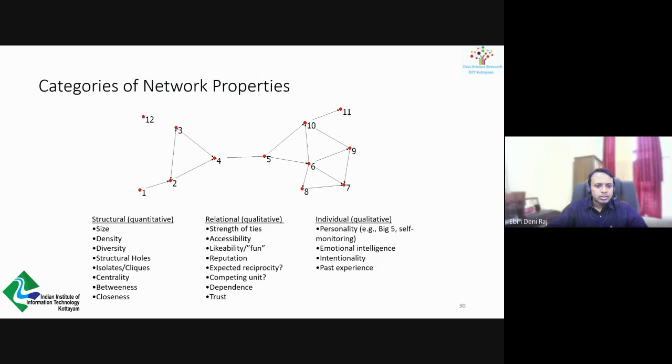In general, when we talk about network analysis or social network analysis, there are various network properties, some of which are quantitative measures and some of which are qualitative measures. Structural and network properties refer to the characteristics of the overall structure of a network, as well as the patterns of connections and interactions among the actors or nodes within the network. These properties can provide important insights into the organization and dynamics of social networks.